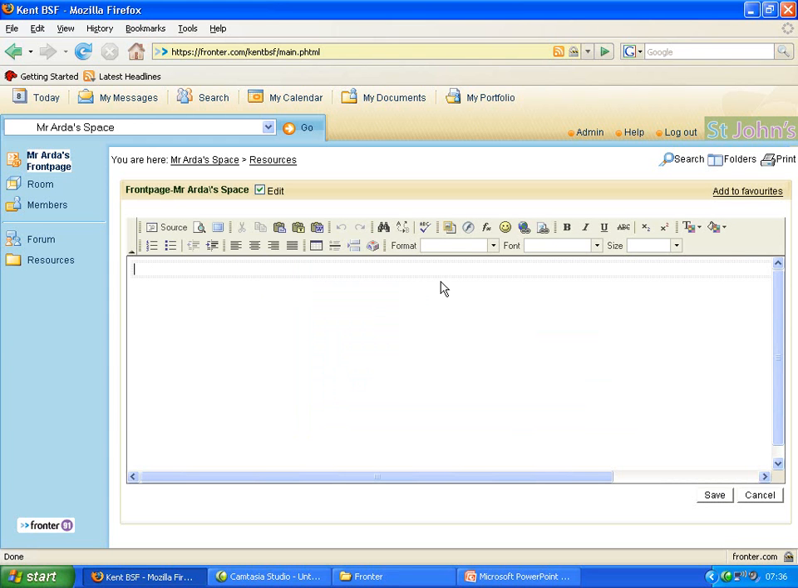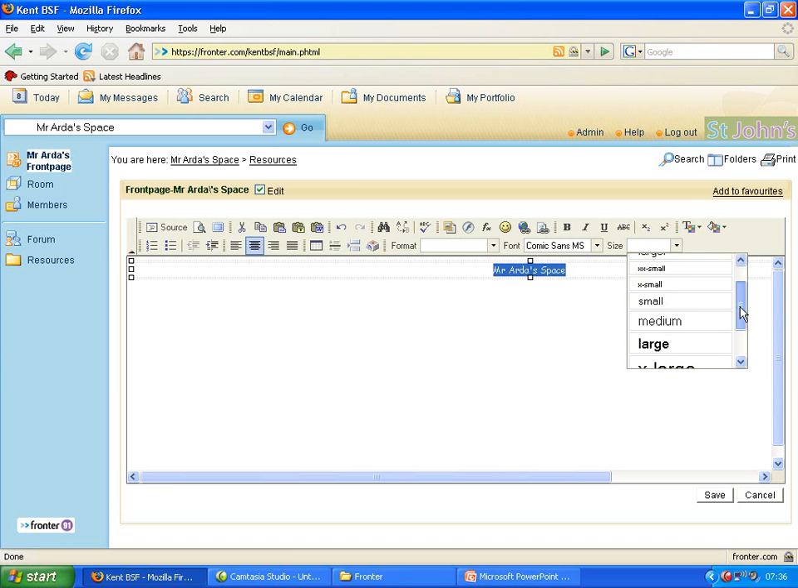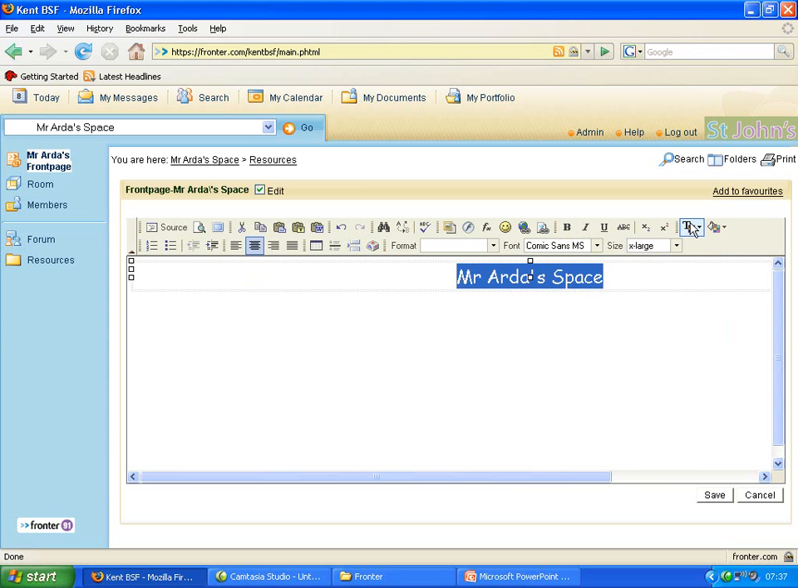It's in dotted lines to indicate that there is a table, but it won't actually show in the front page where I've created this. So now I'm just going to click onto the center, and I'm going to put in Mr. Arders space. I can then use the text, change the font if I wanted to for students, increase its size, change the color, all the normal things you would do like in Microsoft Word. So I have some text there.